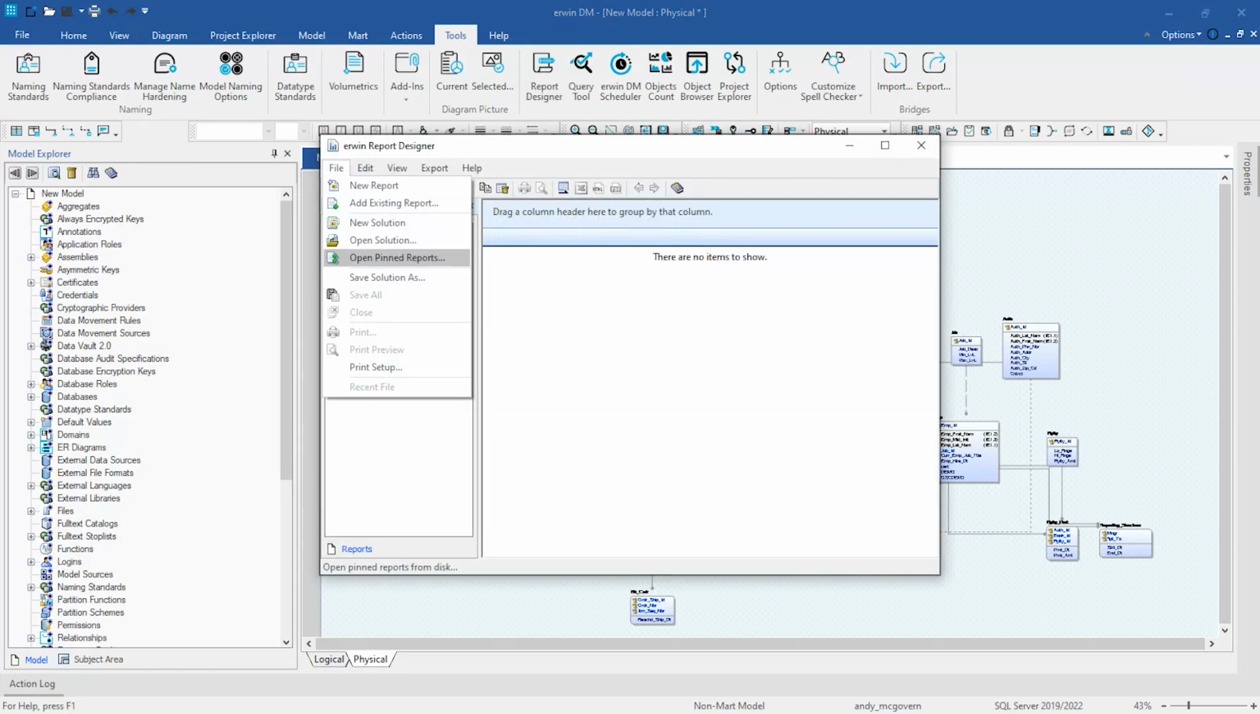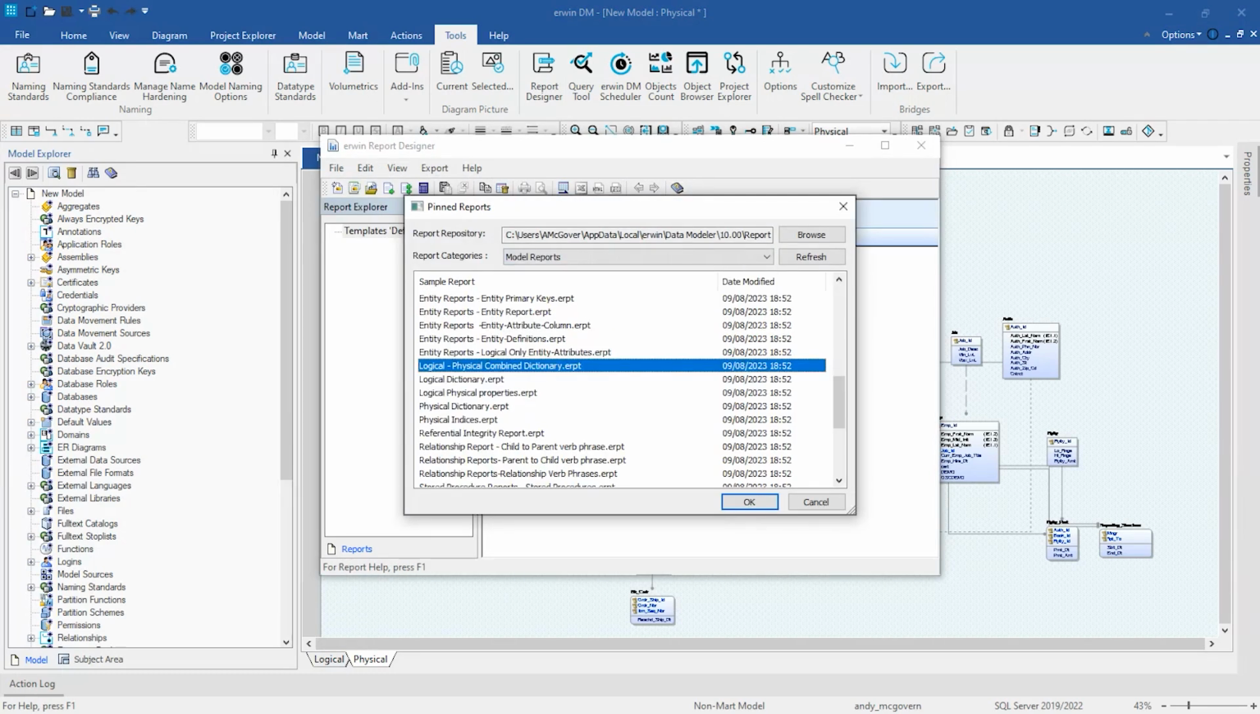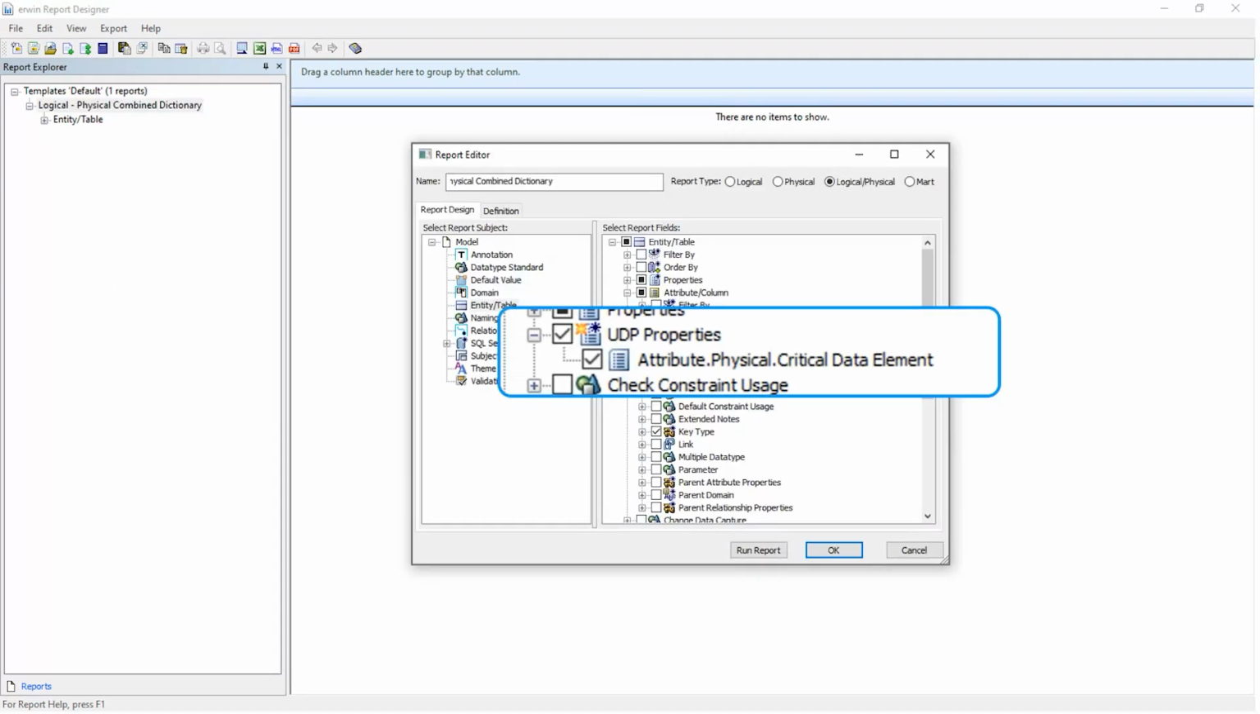In the Report Designer, you're going to go to Tools and then Report Designer. You're going to click in and open Pinned Reports. From there, you're going to go to Model Reports, Logical Physical Combined Dictionary. We did this in the last session, but now we're going to add the user-defined property and that personally identifiable information flag, the PII flag.